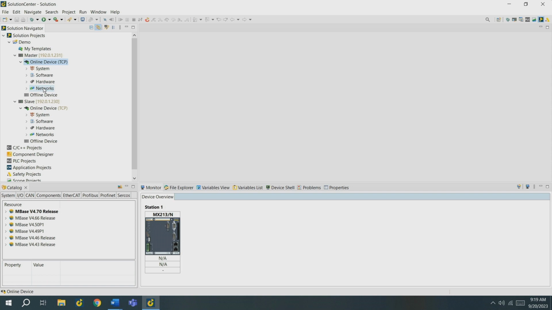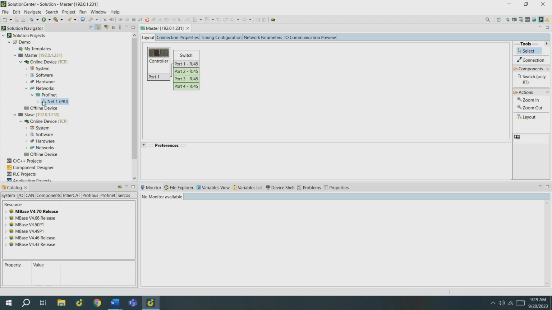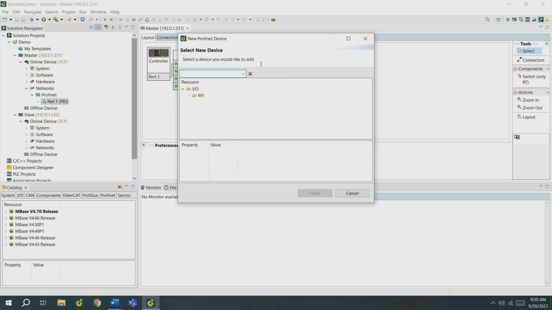Now, once the CPU is back online, we're gonna open up the network tabs. Then we're gonna click on Profinet and then double click on Net1. This opens up the following screen. Now we're gonna open the layout tab, which we're already in, and we're gonna add the new device, which is our slave. So we're gonna right click here, go new, and then device, then open up this folder, and make sure you select the PN202 driver, of course, if you selected PN202 in the previous part.